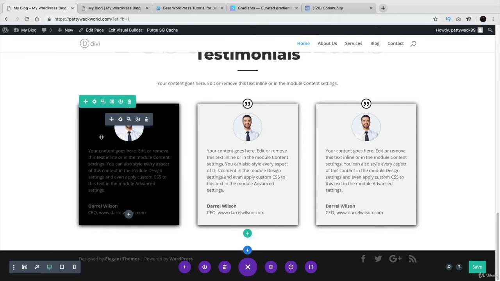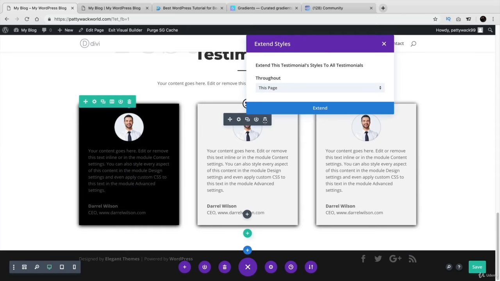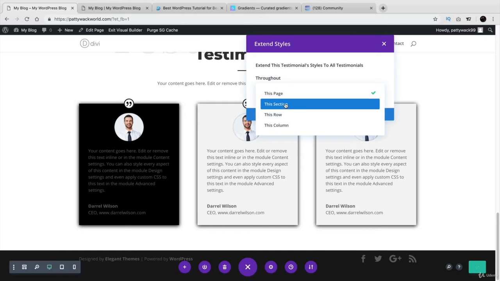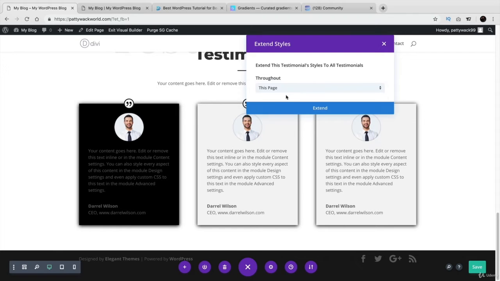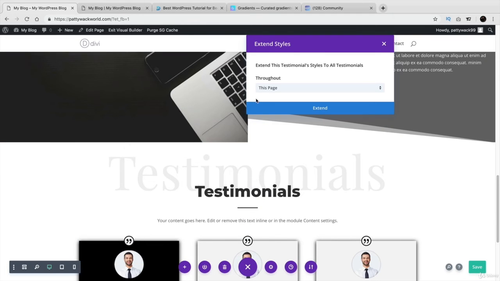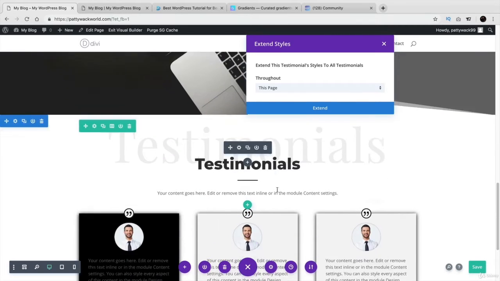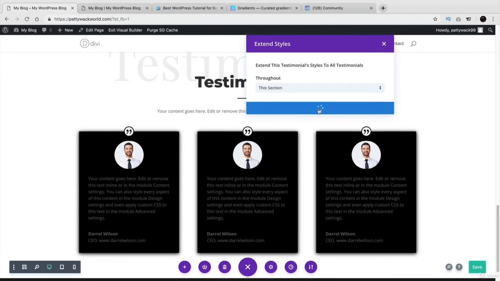Now, what I can do here is right click on this and go to Extend Testimonial Styles. What this means is it's going to extend this style onto every single module on the page. So right here, I can extend this style to the entire page, this section, this row, or this column. Since we only have testimonials on this page, I can just choose this page, but let's say I had a call to action right here. It's going to change all the call to actions throughout the entire page. That way you can visually create something really fast. But for this one, I'll just do this section, and then we'll go to extend.